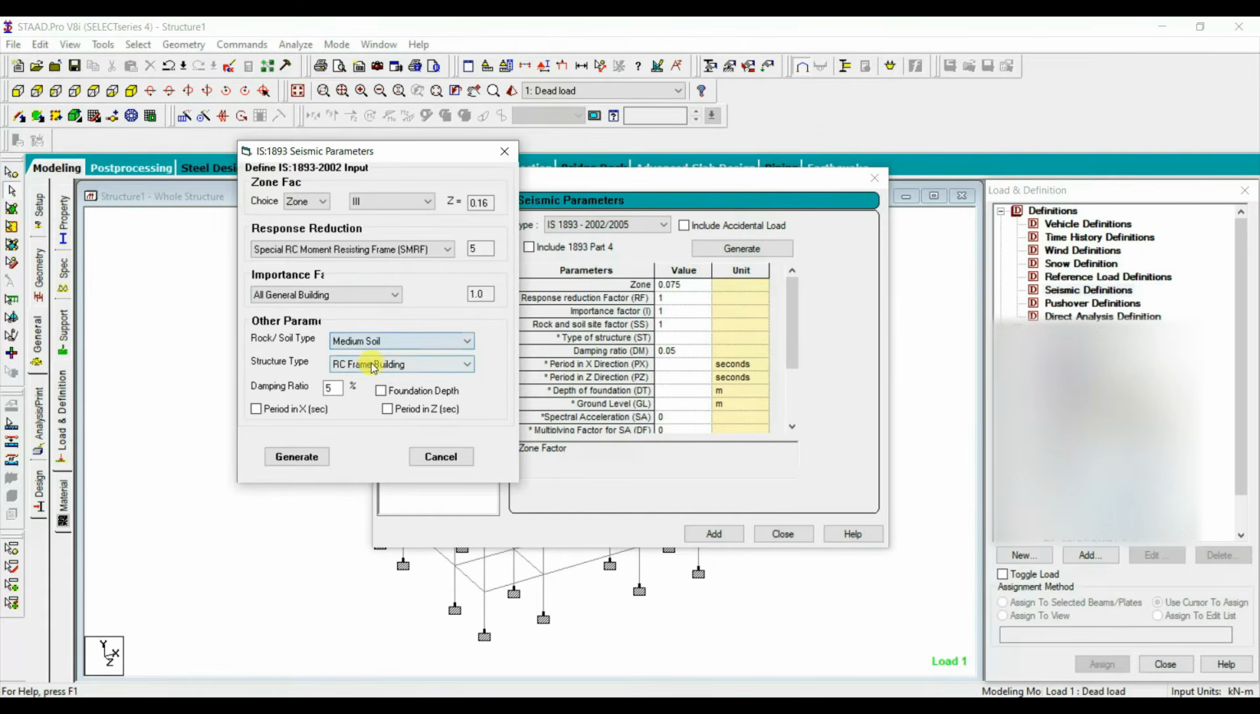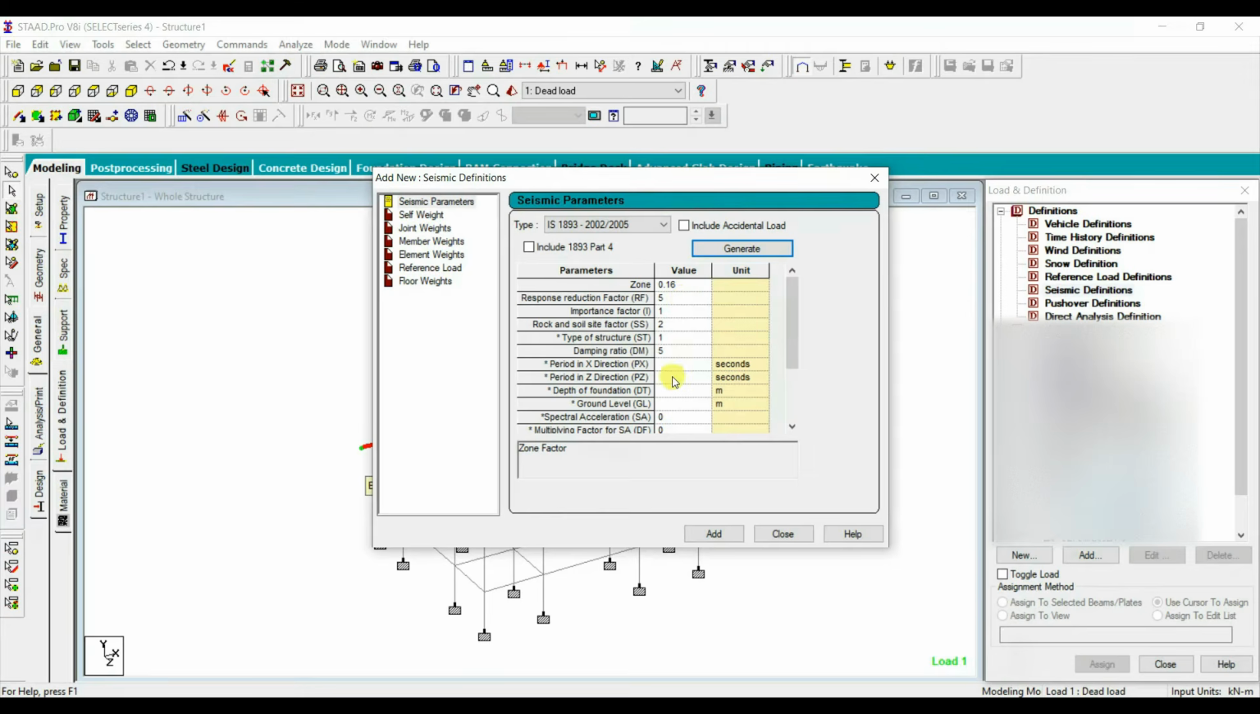Soil type is medium soil. We need to select medium soil. Structure type is RC frame building. Damping ratio is 5%. Let's give generate. So all the values have been entered here.